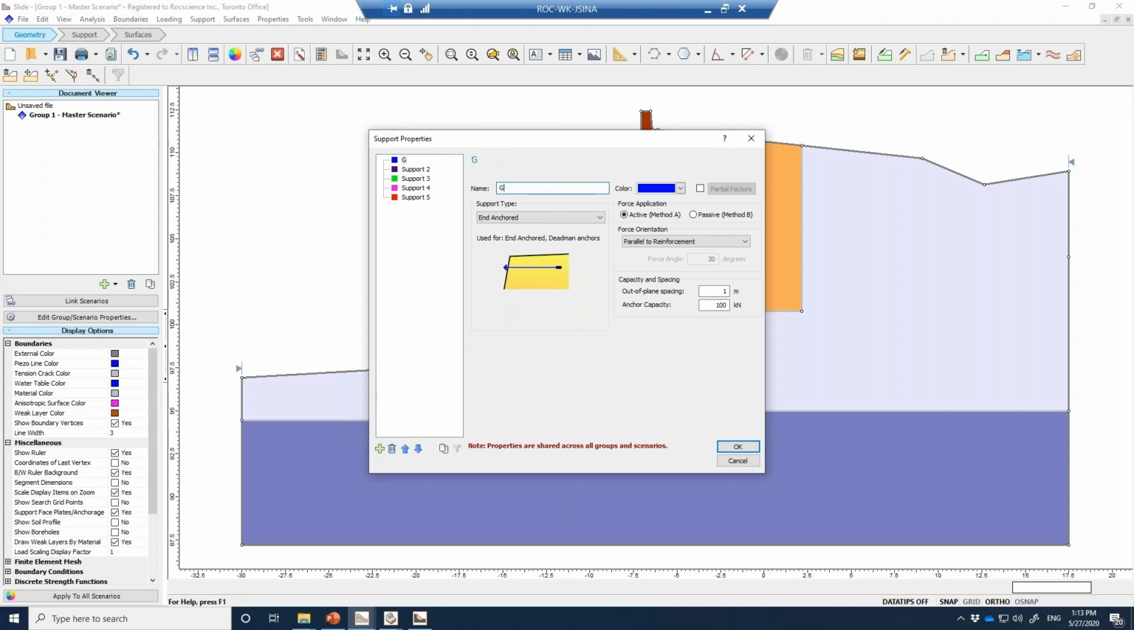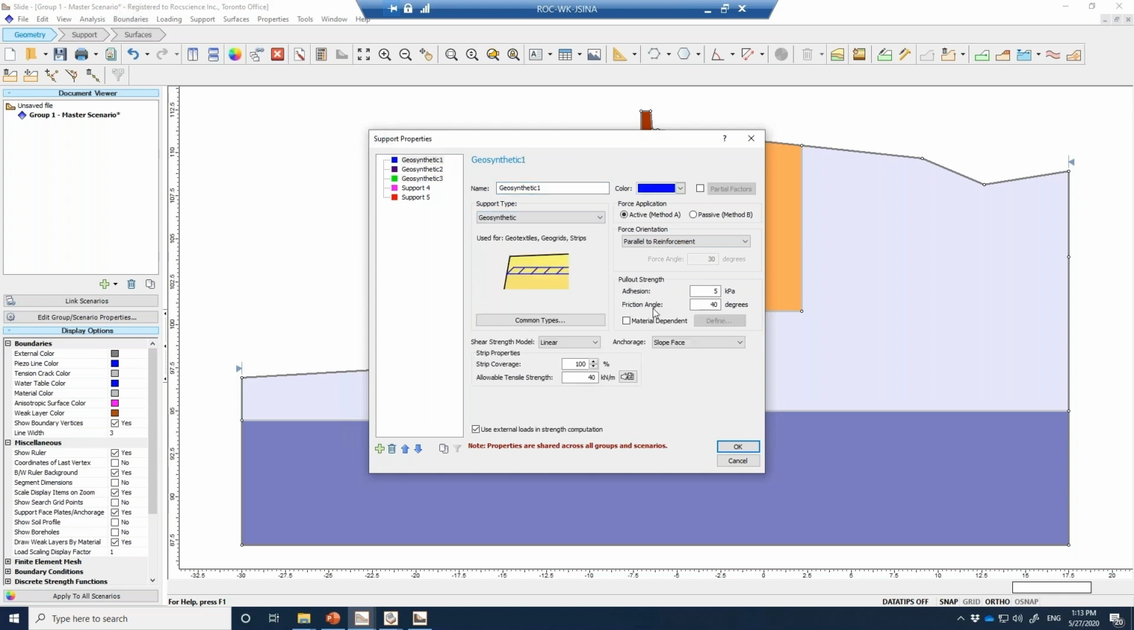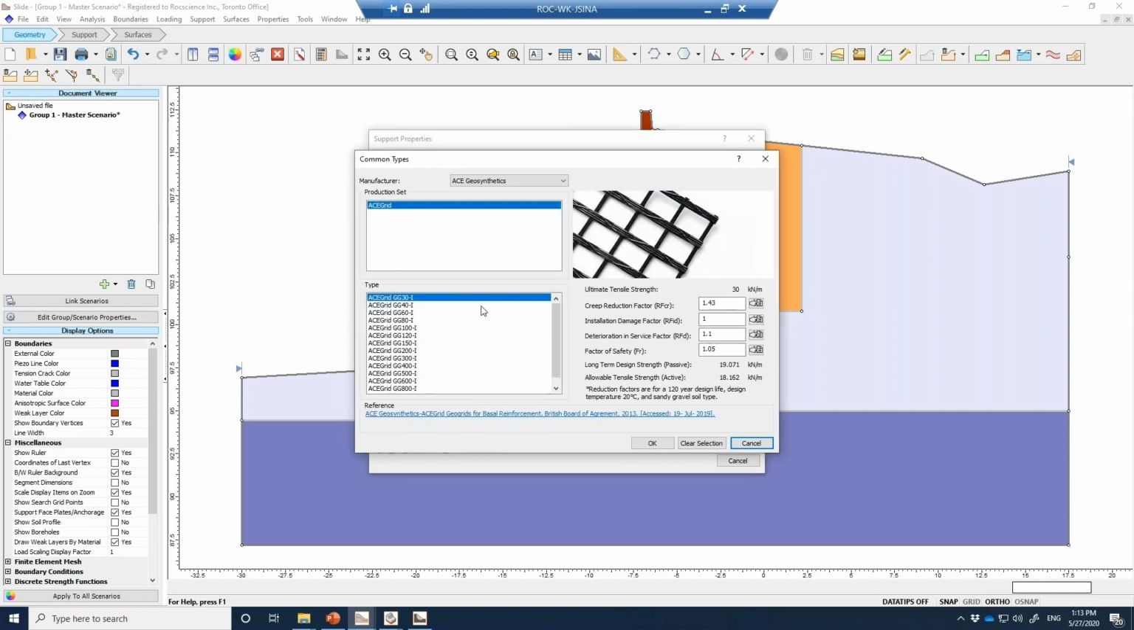I'm gonna call the support, we have three different support types. I'm gonna define it as geosynthetic 1, geosynthetic 2, and geosynthetic 3. For geosynthetic 1, we select the geosynthetic type here, and then we go to common types.